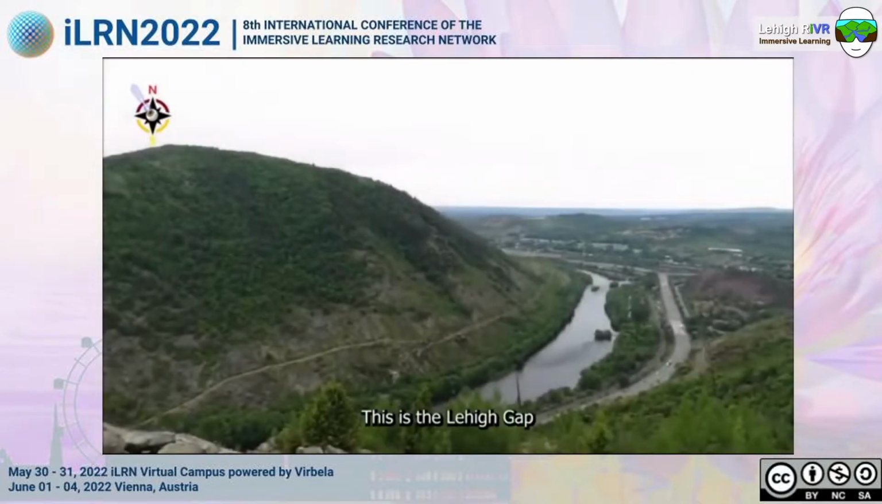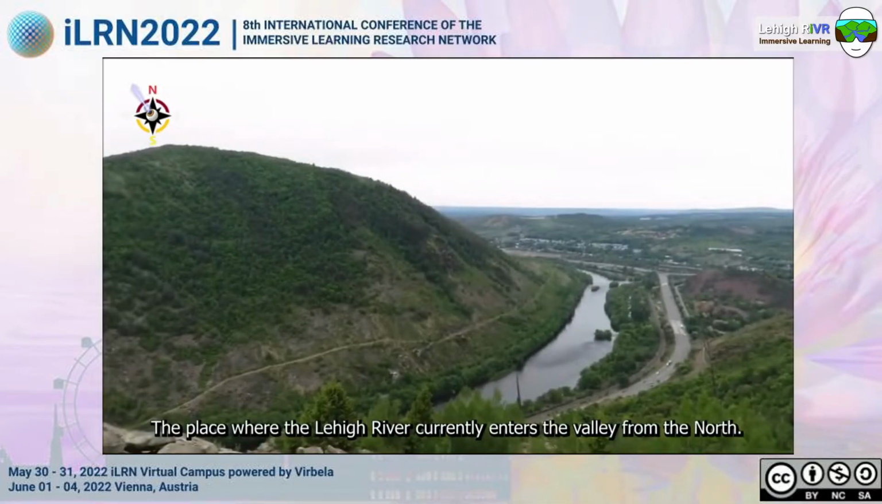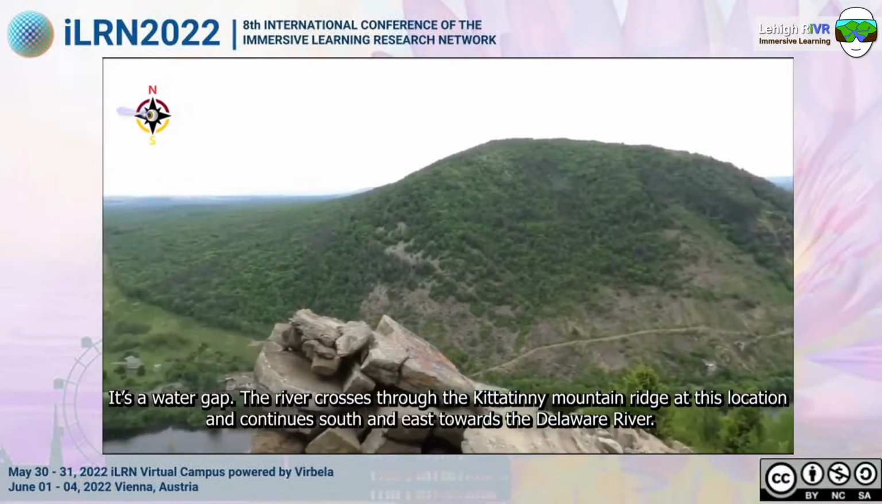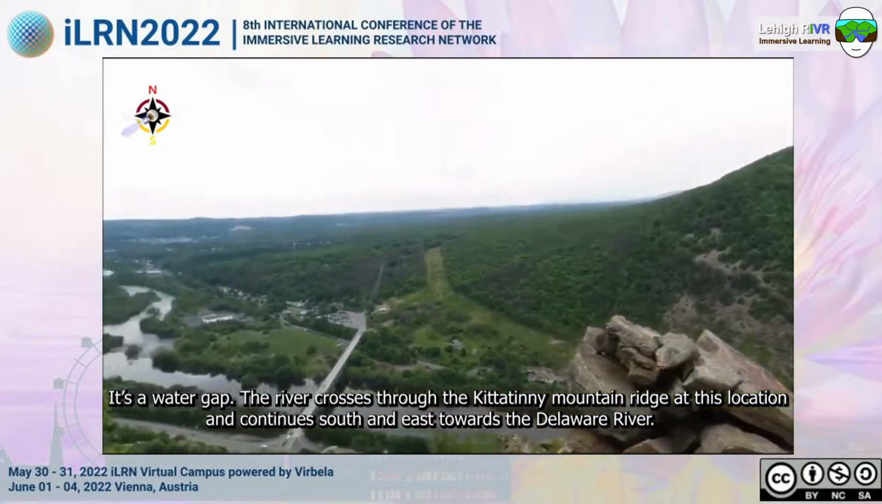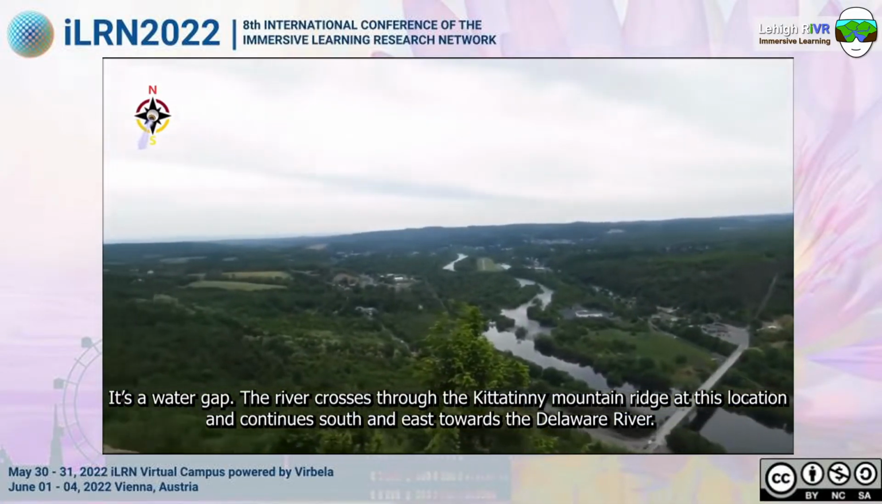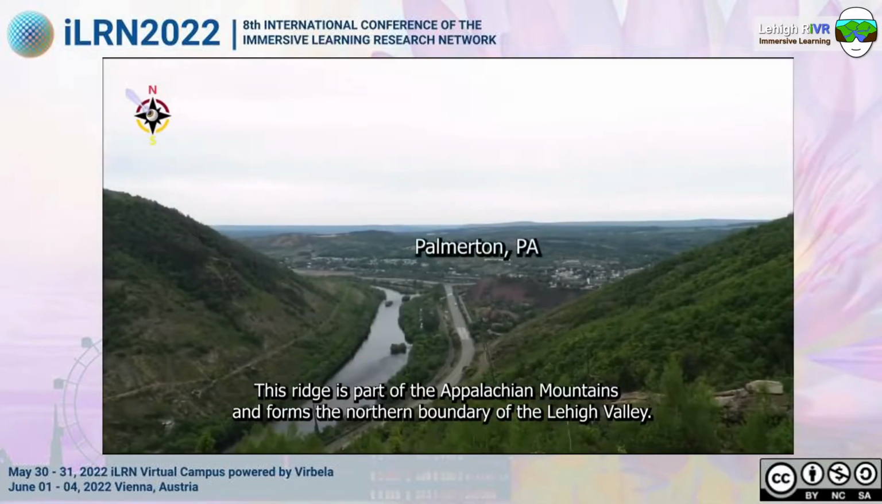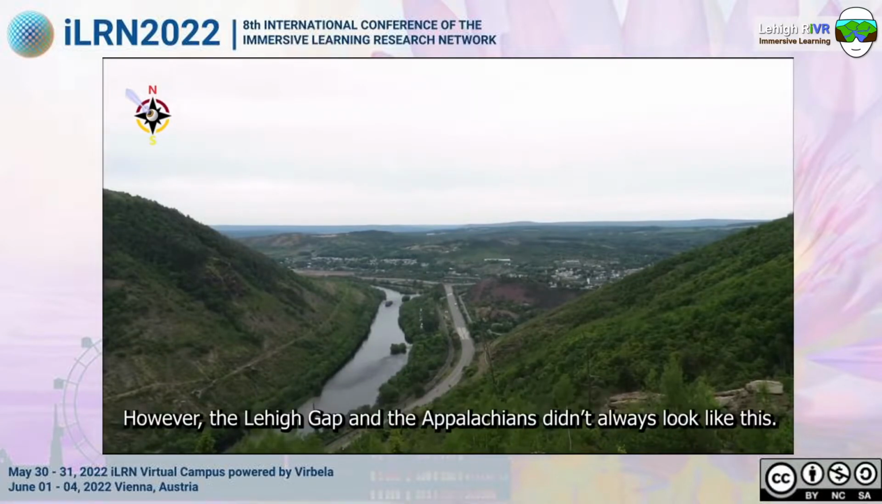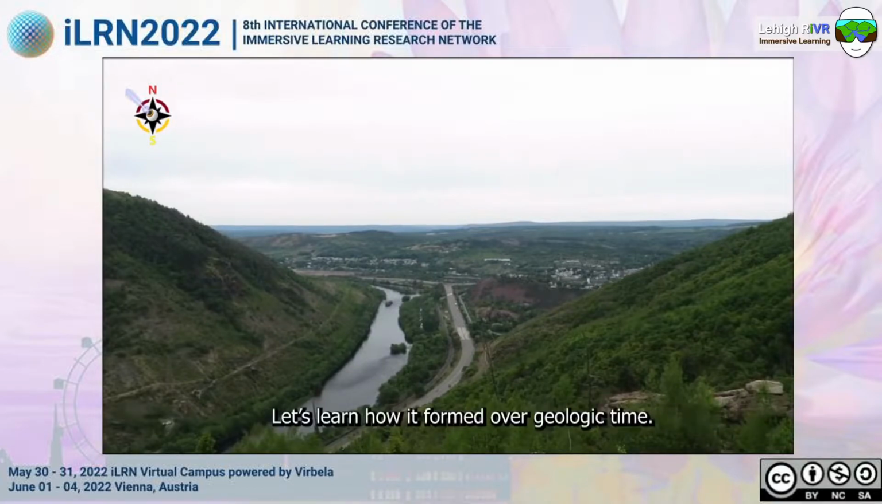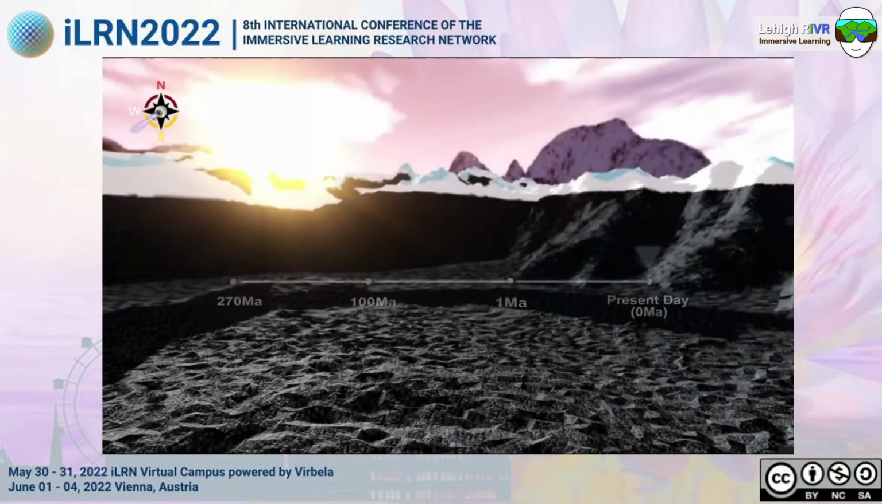This is the Lehigh Gap, the place where the Lehigh River currently enters the valley from the north. It's a water gap. The river crosses through the Kittatinny mountain ridge at this location and continues south and east towards the Delaware River. This ridge is part of the Appalachian Mountains and forms the northern boundary of the Lehigh Valley. However, the Lehigh Gap and the Appalachians didn't always look like this. Let's learn how it formed over geologic time.